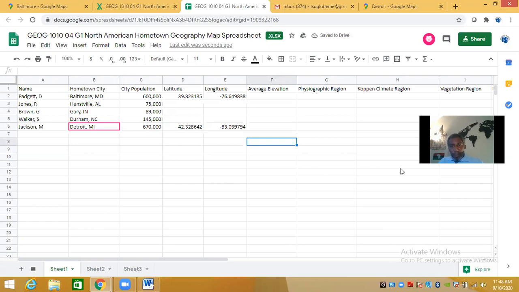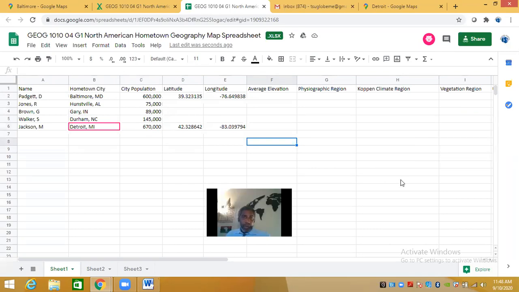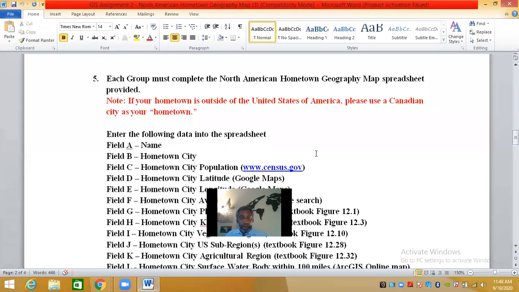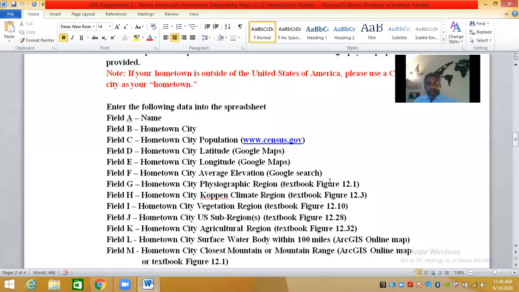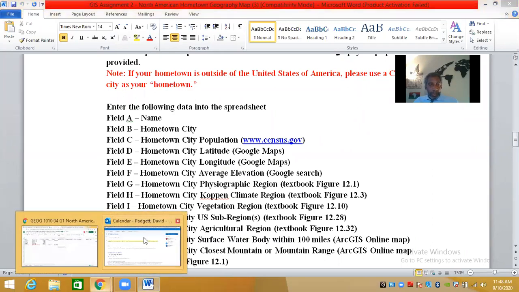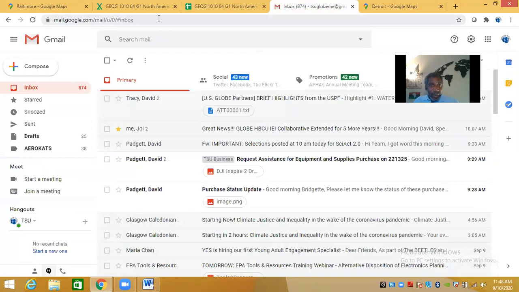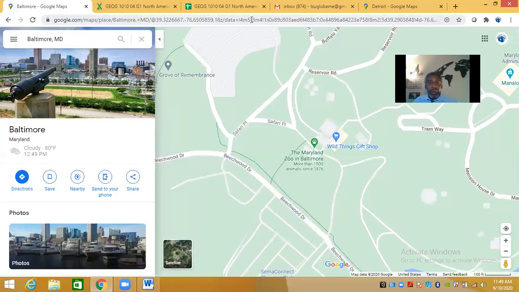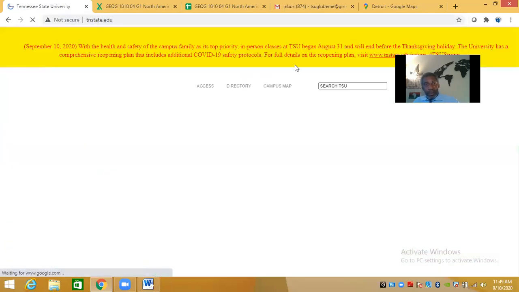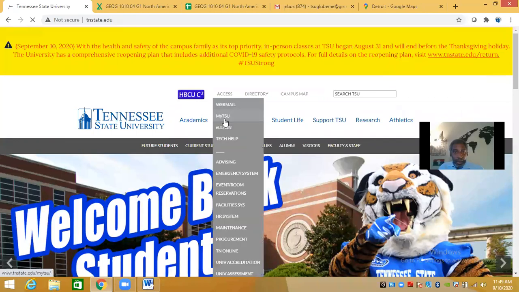So the only thing I really wanted to show you today that I wasn't able to show you on Tuesday was how to get these various fields where you have to make reference to the textbook. So, physiographic region, textbook figure 12.1. Okay, so we go here. Where are we? Have to get back into eLearn.